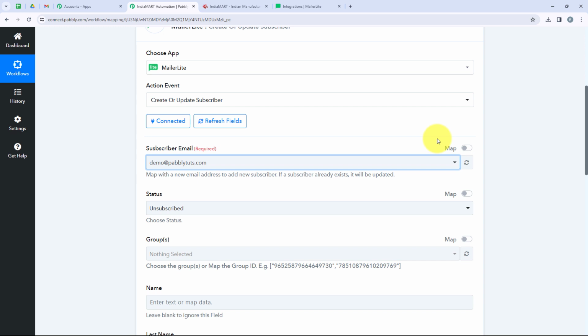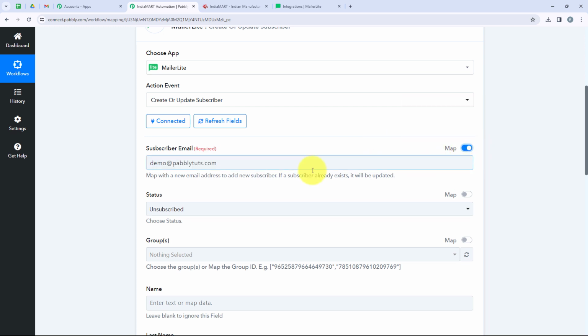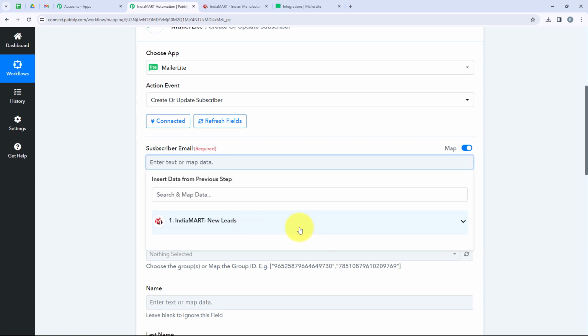So for this, we are going to map the email of our subscriber. So mapping means inserting the data from the previous step. And as you know, our previous step was the trigger step where we selected IndiaMART as our trigger application. So we are going to map the details from the response of our trigger application only. So first we are going to switch on this mapping button. And now we are going to delete this.